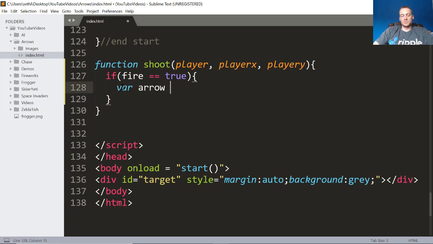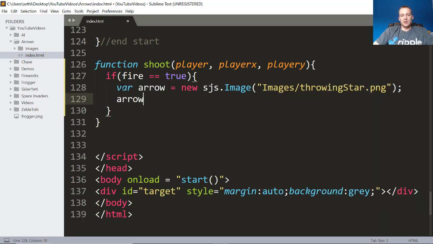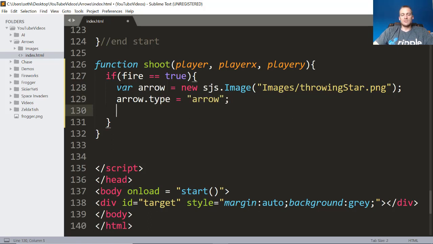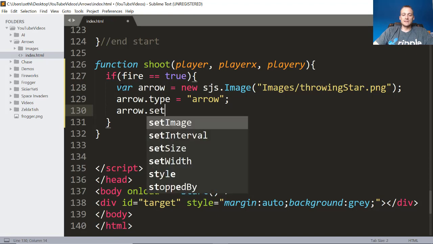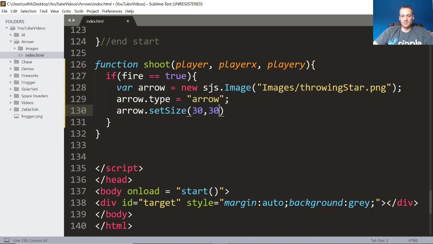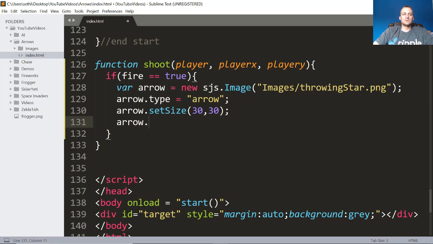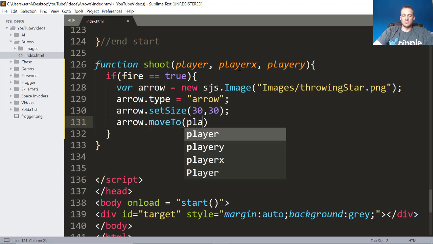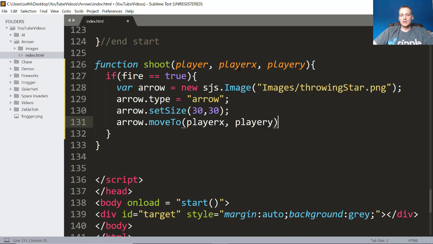Okay, now it's the boring part. Well, we got to build out the object. So I think I called it throwing star.png. Yes, I believe that's correct. Okay, so we give it a type so that it can interact with other objects. We need to, well, what else we need to do? Set its size. Let's make it 30 by 30. We need to move it. Ah, yes, that's why we put these in. Wherever the player is, that's where we want that to go. Hopefully I spelled these right.